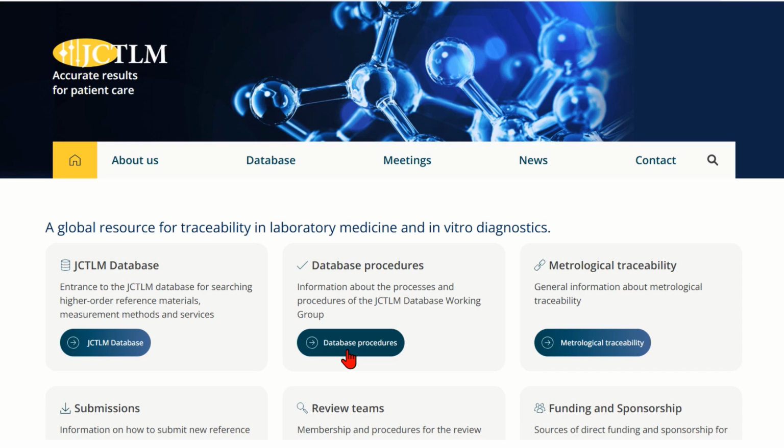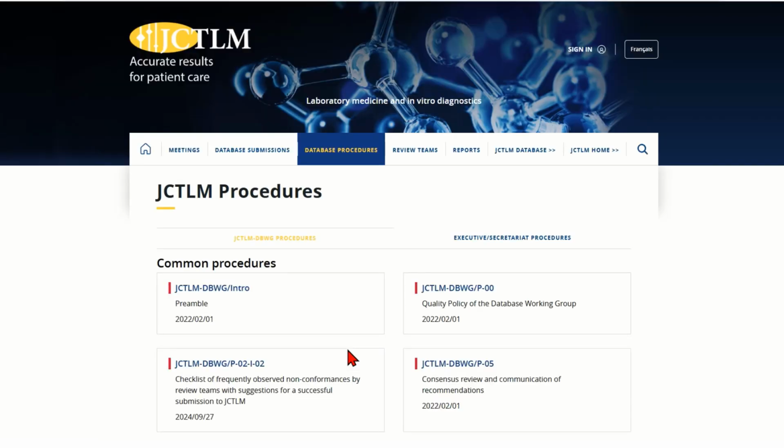All the information and documentation that you need to prepare your submissions can be found on the JCTLM website under the section Database Procedures. In the introduction document, you can find the three lists that will be used to classify the reference materials of higher metrological order suitable for publication in the JCTLM database.